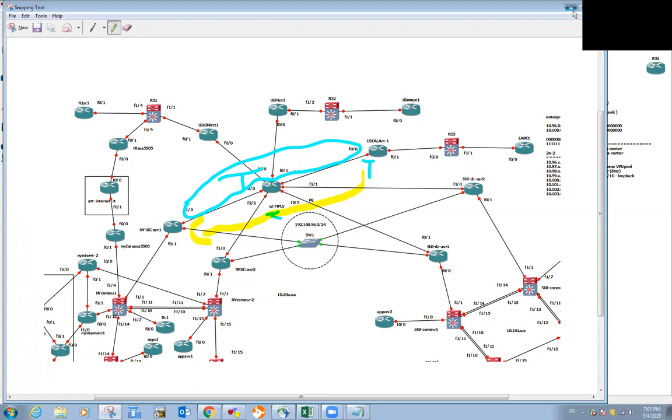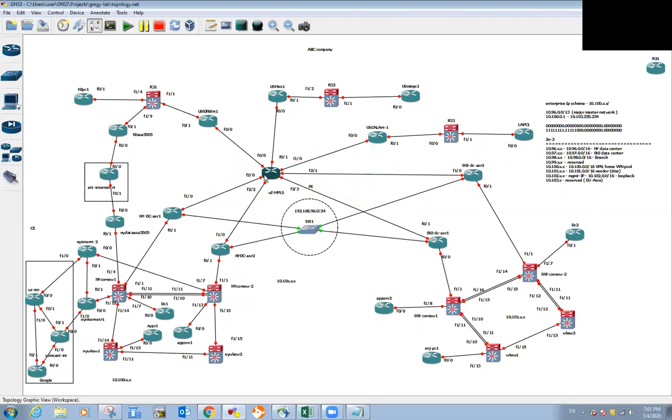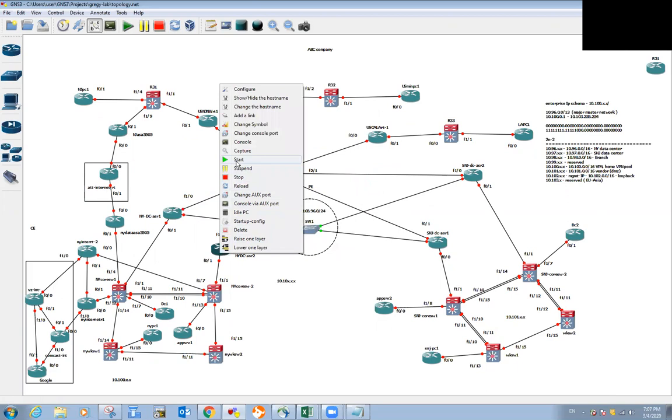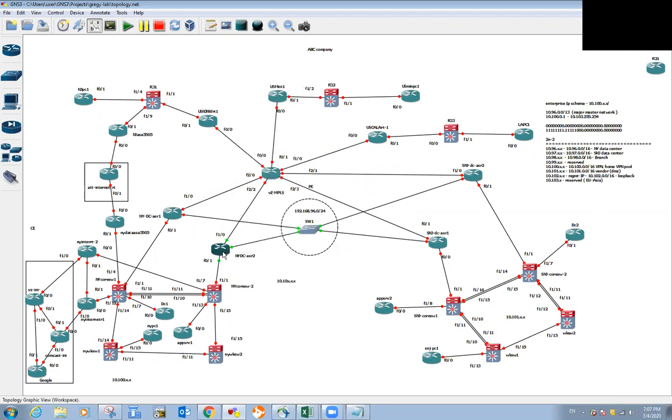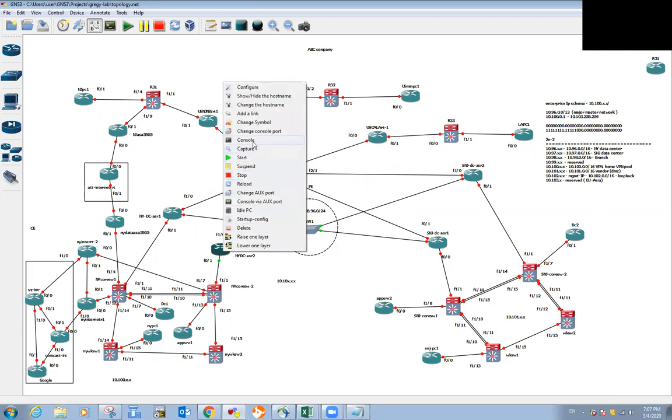See, I can quickly show an example for you. Let's run this router, if we are on the console line.